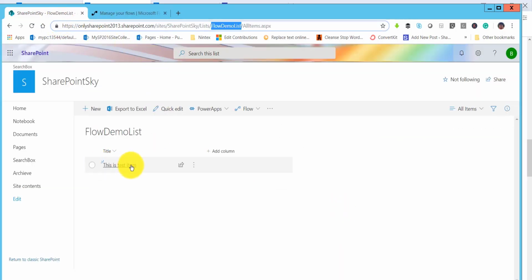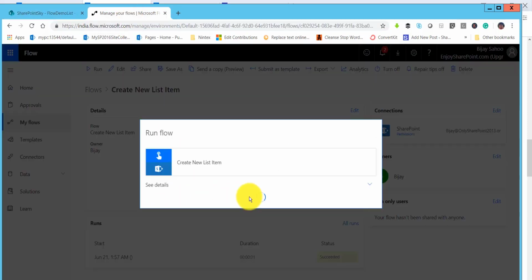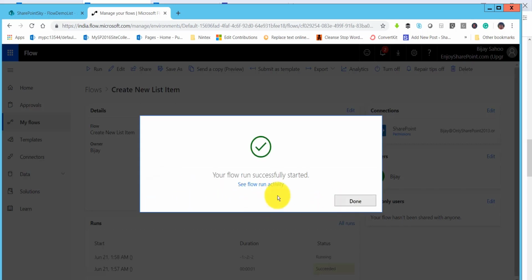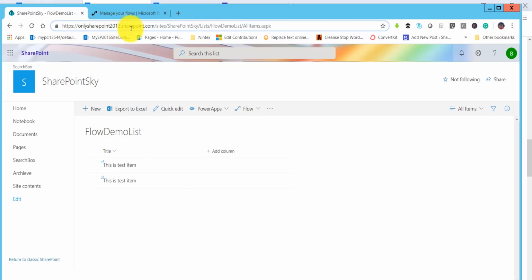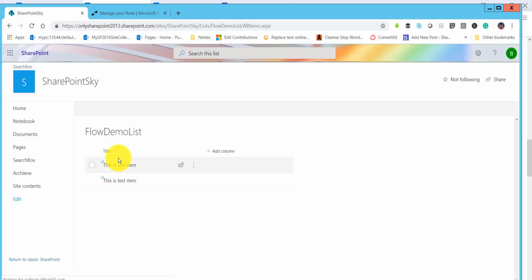I will go to the list, and you can see here already the item is there. If I go here and run once again, you can see run the flow, done. The second one is running. Now also if we refresh this list, you can see the list item is already created. So we ran two times, and two list items got created.